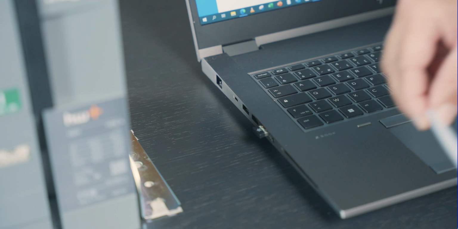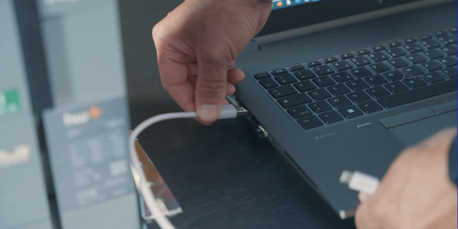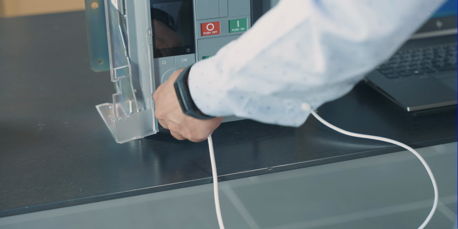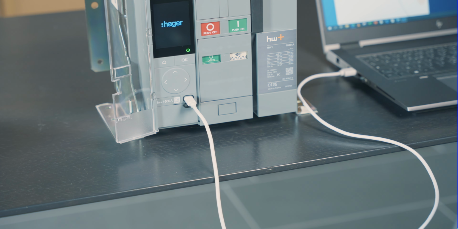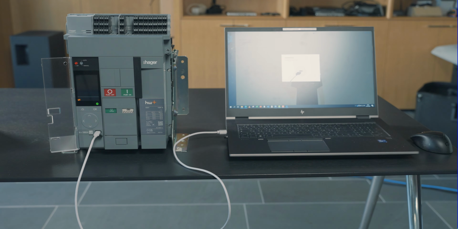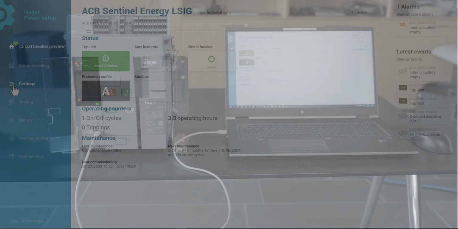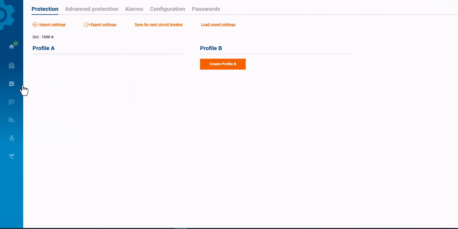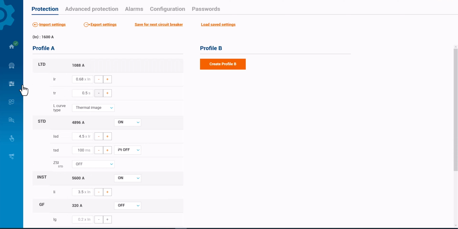Connect the computer to the circuit breaker with a USB-C cable adapter. Now you are connected to the right ACB, 1600 amps, 3-pole, Sentinel Energy LSIG. Launch the settings menu. See here the current settings of the circuit breaker you are connected to.